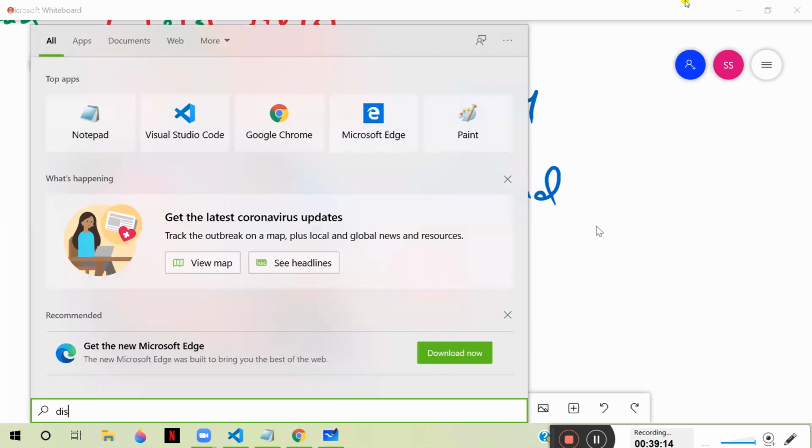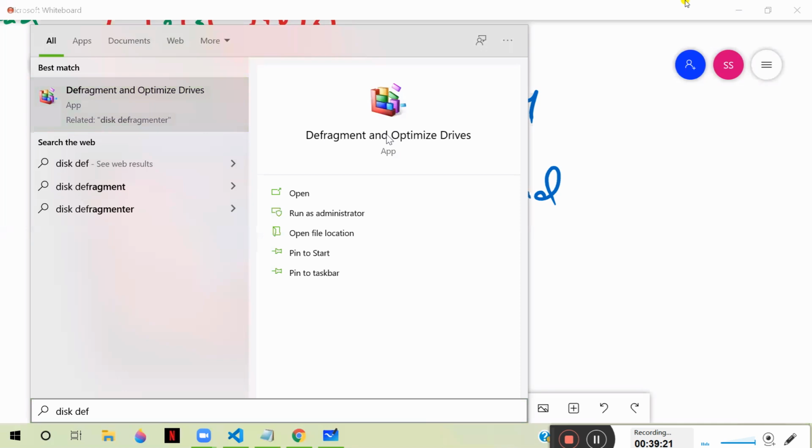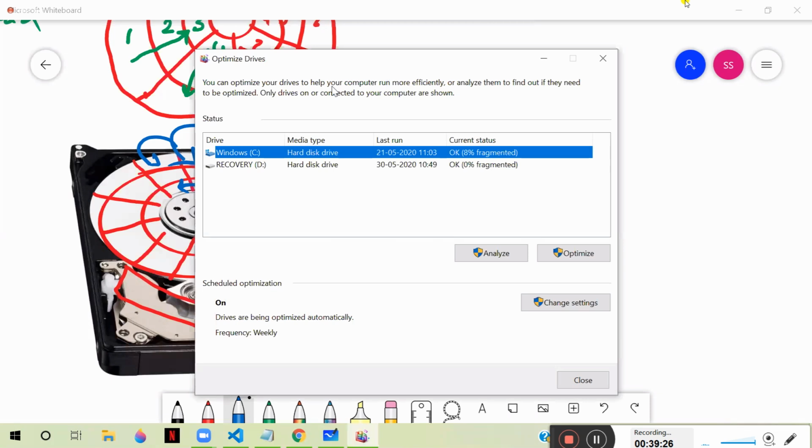We have disk defragmentation. You see, defragment and optimize drive. There is an option called disk defragmentation. Do you know the purpose of this defragmentation? Defragmentation means it will move all used sectors to one side, unused sectors another side.